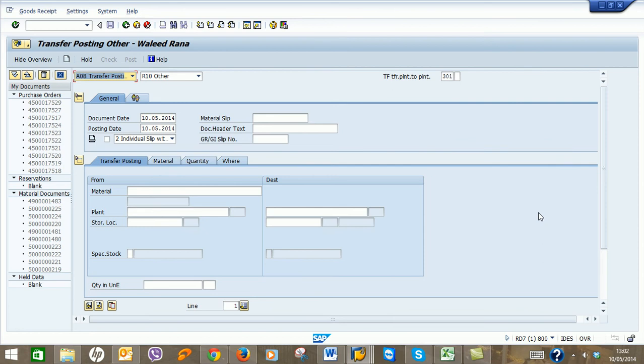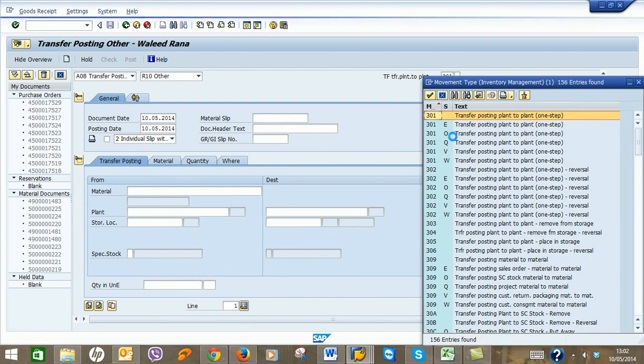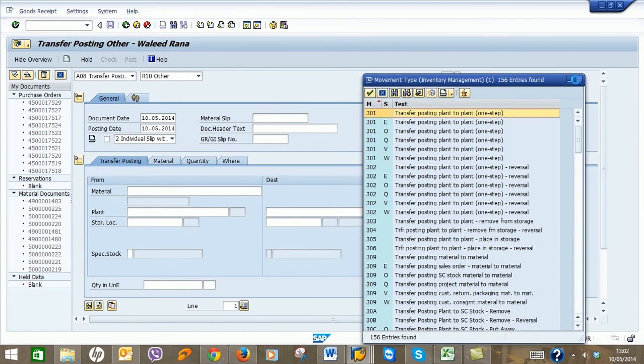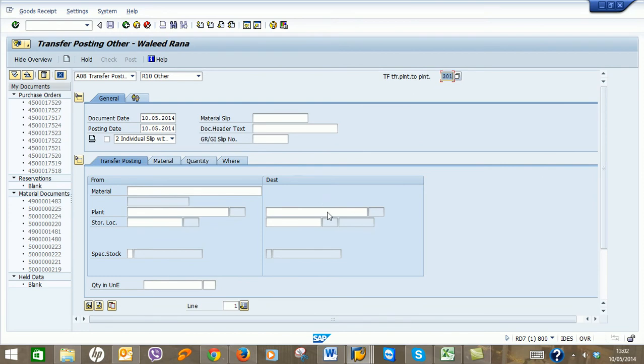So finally, I'm going to show you the transfer from one plant to another plant. Movement type is 301. For storage location, the movement type was 311. And for plant to plant, the movement type is 301. 301 means transfer posting plant to plant, one step. Before it was which one? 311. So now choose the material. So we transfer plant to plant, right? This one is plant to plant, 301.